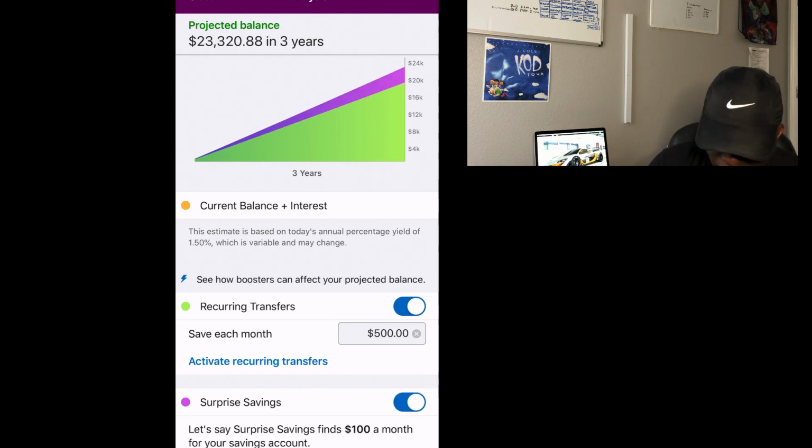And then super savings is just going out and finding money within your accounts. I have multiple accounts with Ally, and it's just going out and finding money within your accounts. It's basically taking $100 and putting it into your savings to help boost that growth. So if you turn on super savings, you will go from 19,000 to 23,000 in 3 years. And that's just if you keep saving the amount that you're saving.